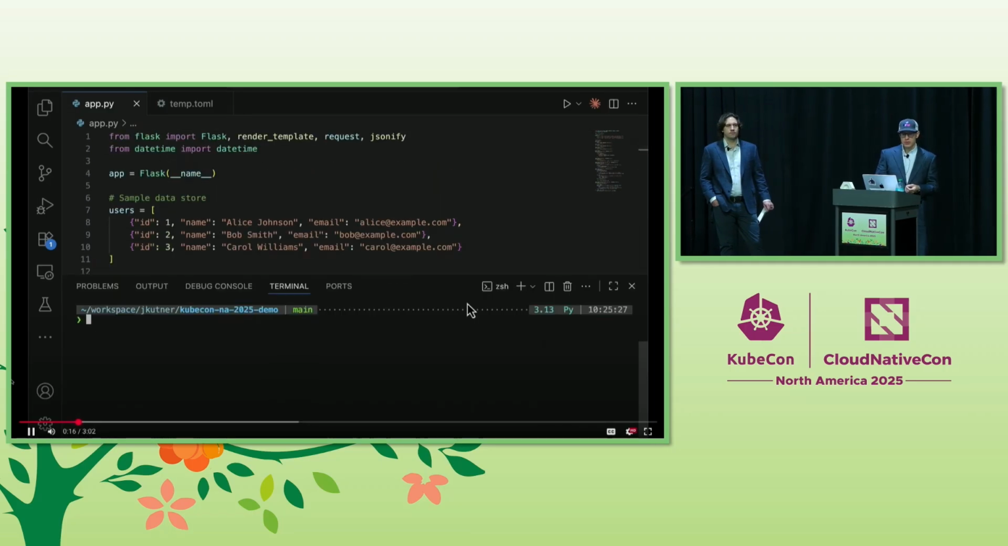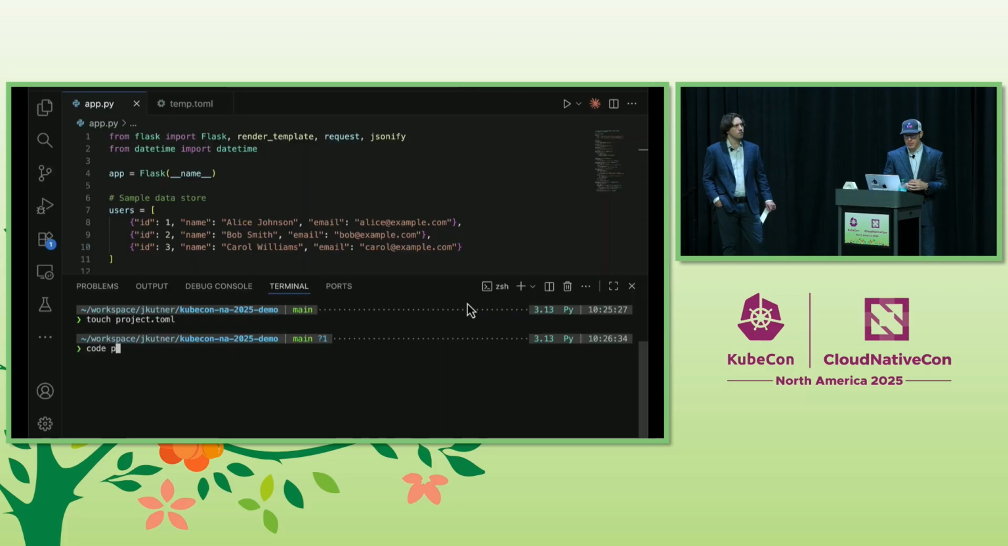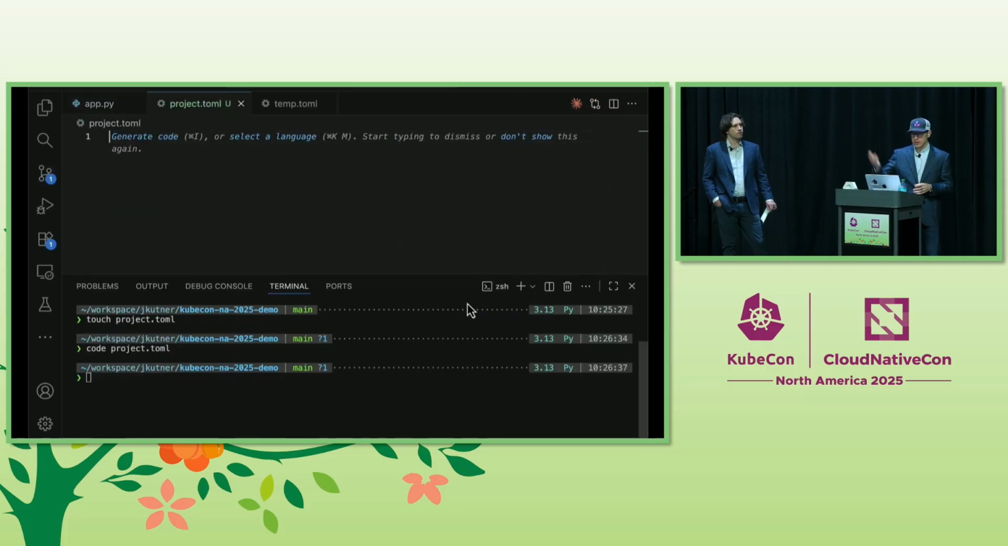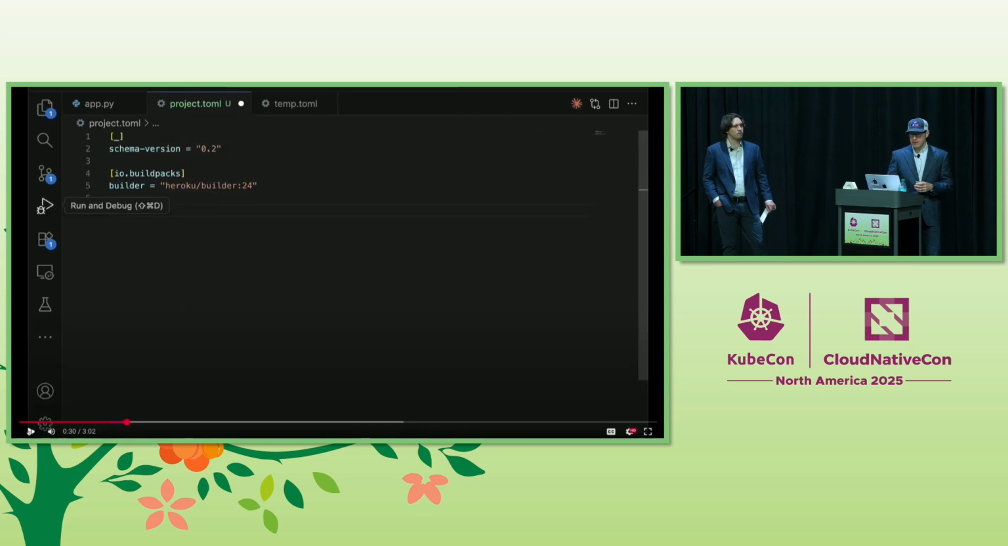So the first thing I'm going to do is touch my project.toml and then open it up in VS Code, just at the root level of my directory. And then I'm going to paste in some boilerplate here. I've defined the schema version of the project.toml. That's just the schema version of the whole file.